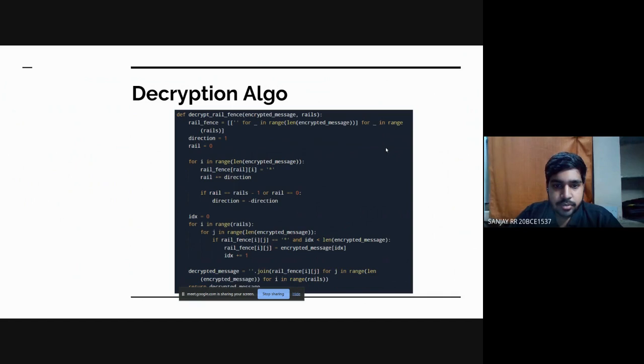Now, the key used here is the number of rows, which is known as a private key, which will be only known to the user, sender, and the receiver, because then only the receiver can use the same key to create the number of rows needed for the diagonal zigzag representation.